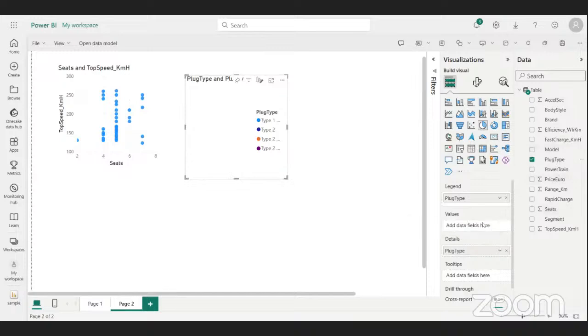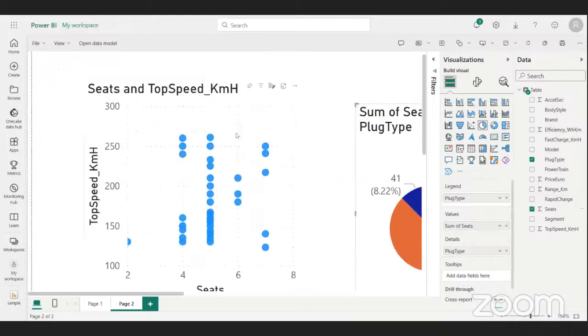Oh, I see. What has to be in the values has to be numerical in nature. So I cannot do that. If I pick something like seat, for example, for the values, now this is working as expected.